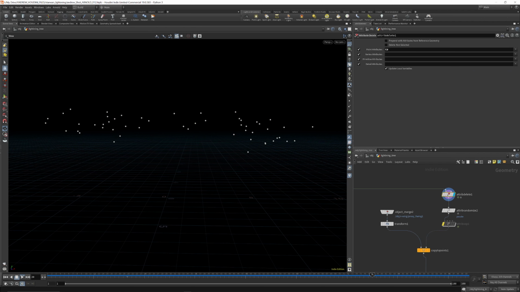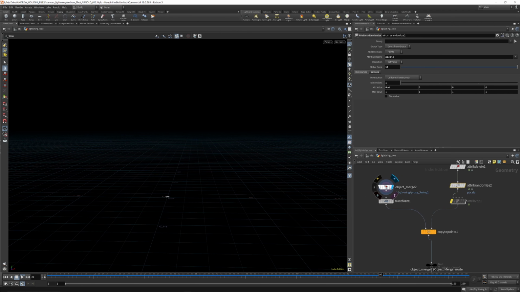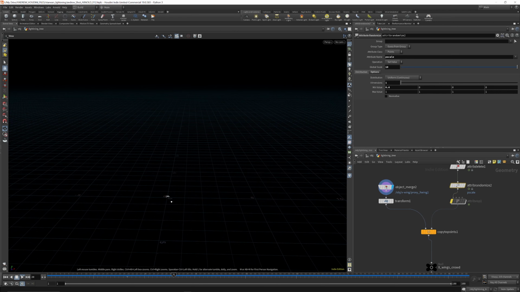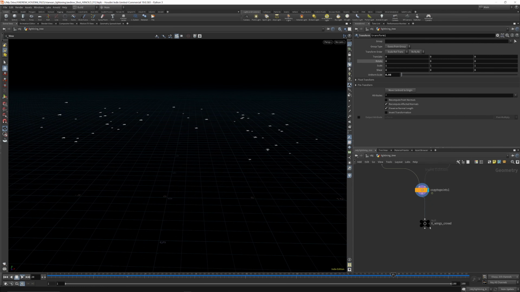So this attribute is just removing that color. Again, we're randomizing the P scale between 0.4 and 1. And here we've got our X-wing proxy that we created, just using this transform, and we're going to copy those to those points. And we're going to put down a null.